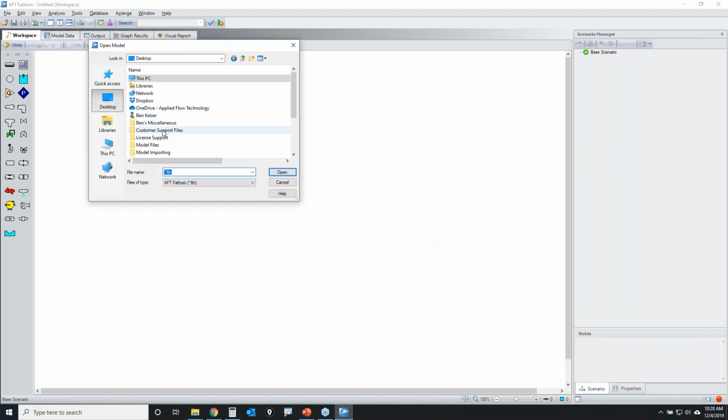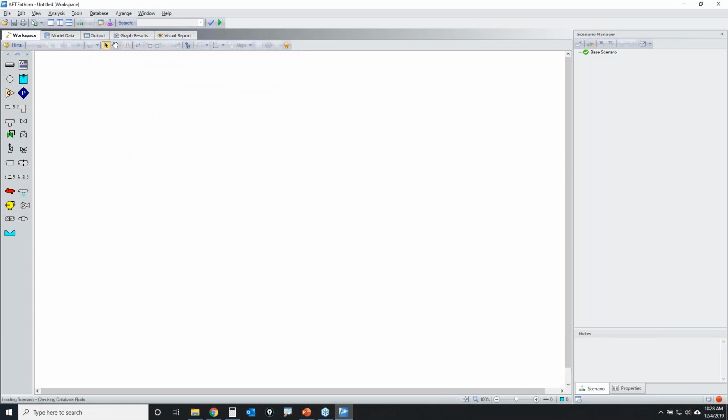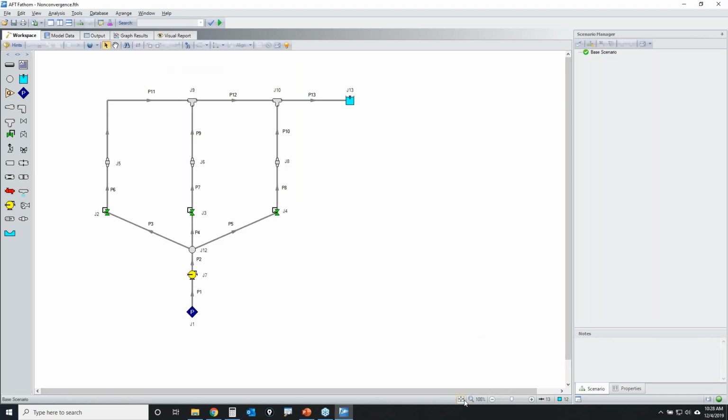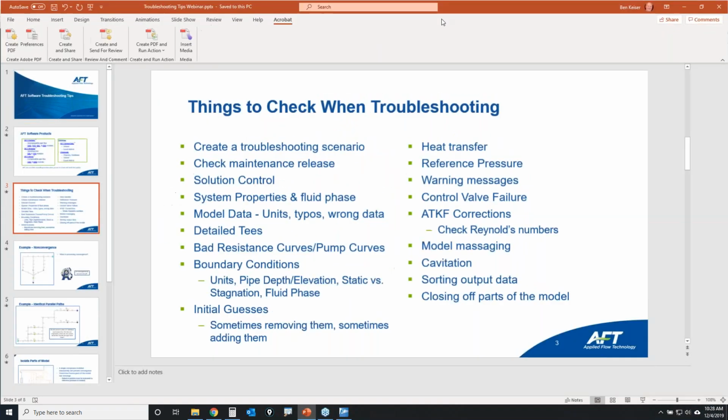Give me one quick moment here. Okay, so the user sends me this model and says, AFT, could you please assist? The model does not converge. Well, what do we do first?